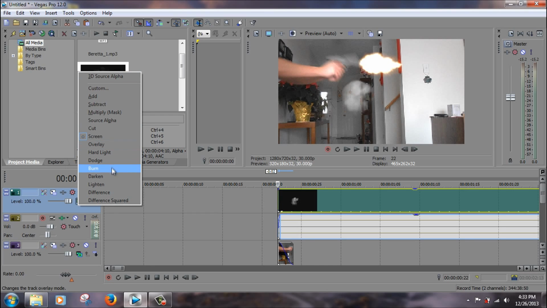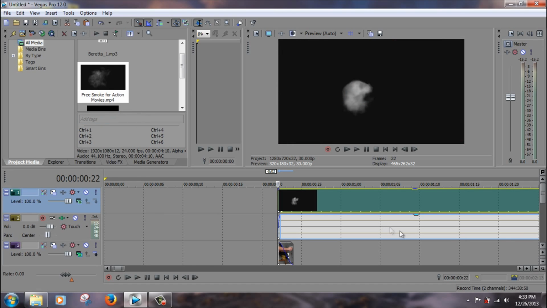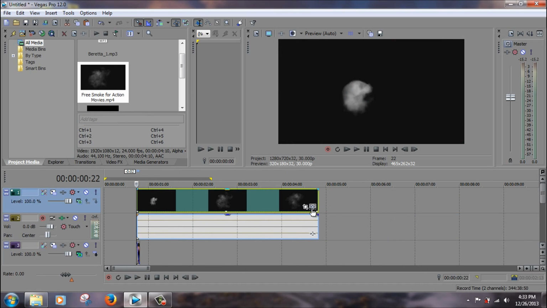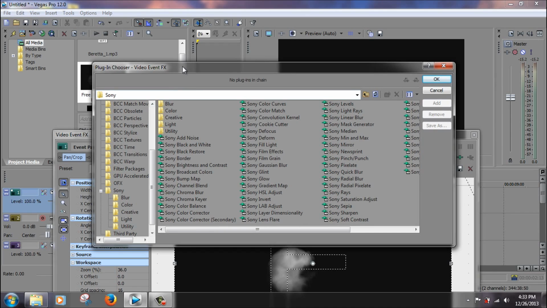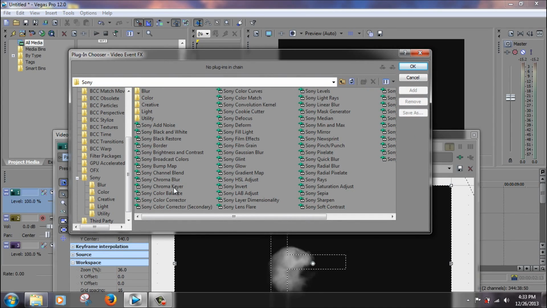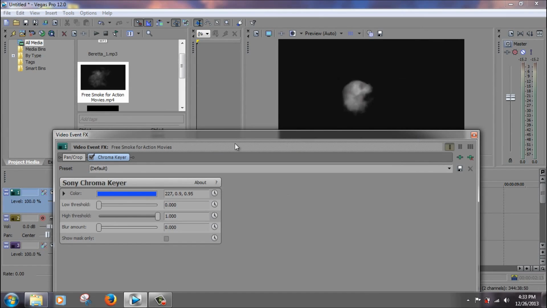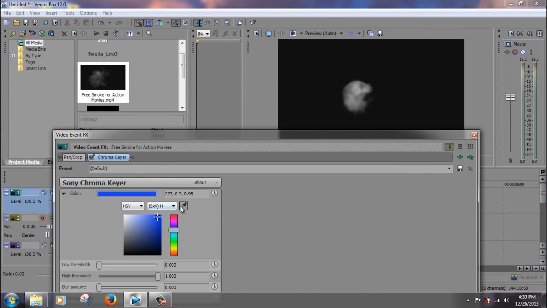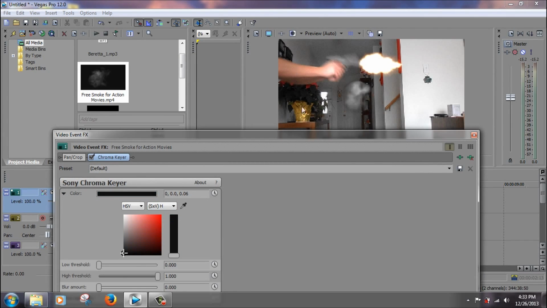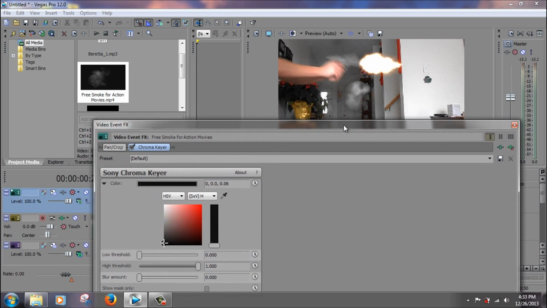So what you would do is change this back to the original, which is source alpha. And what I like to do, add a video effect, and then I add a chroma keyer. What this will do, you can manually choose what color you want to remove. So hit color, eyedropper, click that. Already you can see there's no more weird, it's not going brighter, like abnormally bright. But you can see the smoke, it just looks a little weird.